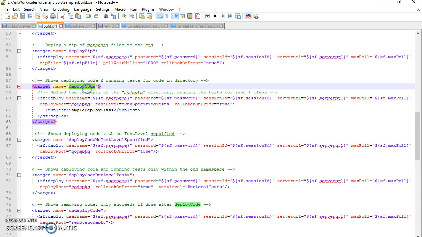So this is deploy code. What is there in deploy code? Username, password, server URL, and then max pool. This is all common and will be coming from the build.properties file, and then deployment root. This deployment root is nothing but from where I am getting the code to push into the Salesforce organization. Right now it's code package, and then test level. These are nothing but the test classes which need to run when I'm running this target.